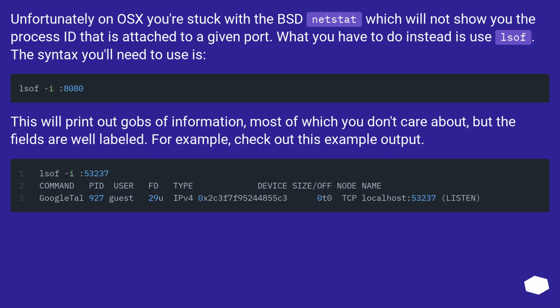Unfortunately, on OS X, you're stuck with a BSD netstat which will not show you the process ID that is attached to a given port. What you have to do instead is use lsof. The syntax you'll need to use is. This will print out gobs of information, most of which you don't care about, but the fields are well labeled. For example, check out this example output.